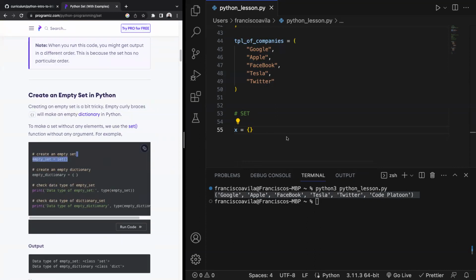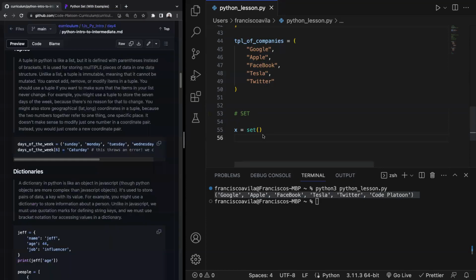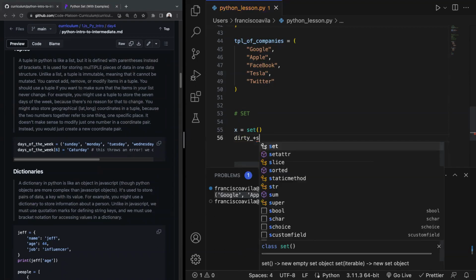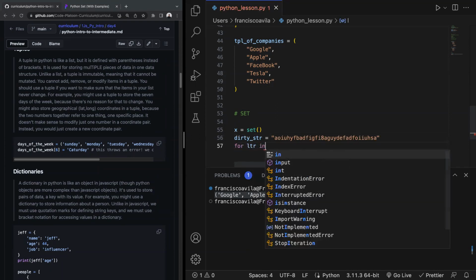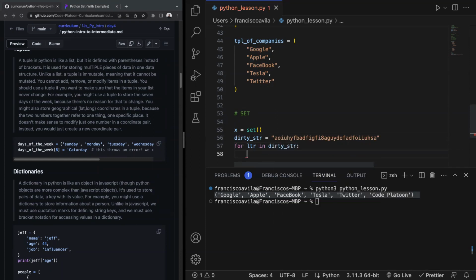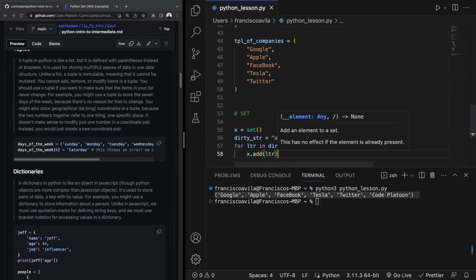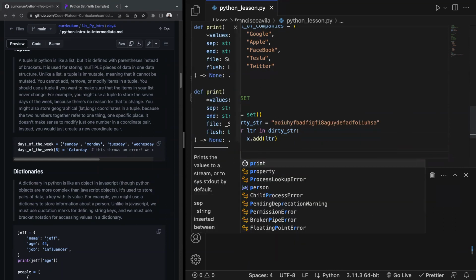Okay, there it is. So if I wanted to start an empty set, I can say set and then call it this way. And then let's say that I have a string with multiple characters, and I get told, hey, make sure that this string has no repeated characters. So let's say dirty string, and I make that a bunch of repeated characters. Okay, well, now I can iterate. So for letter in dirty string, I can say x.add, because I want to make sure I add a letter, we don't append to this one.